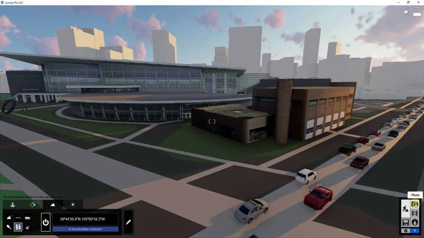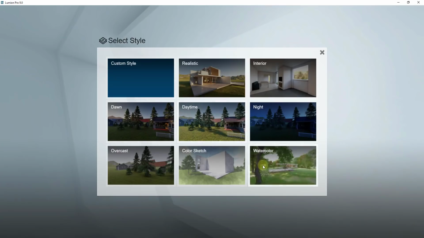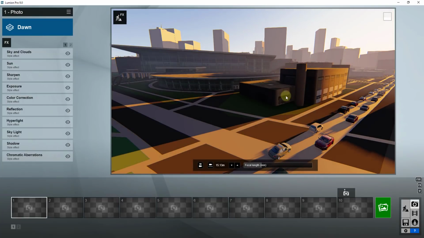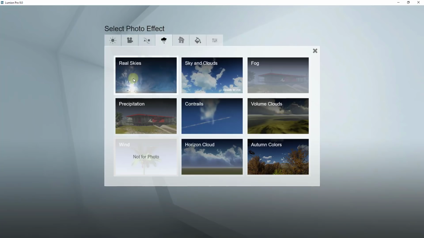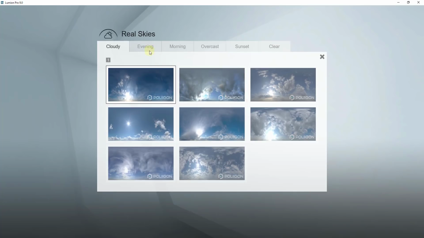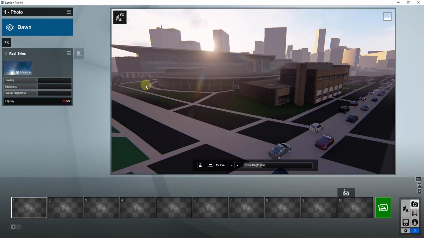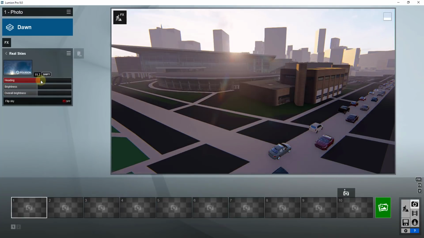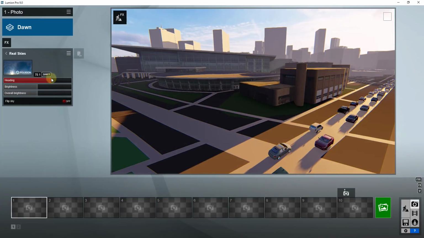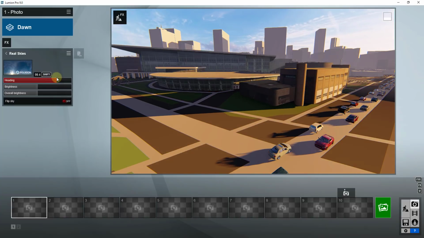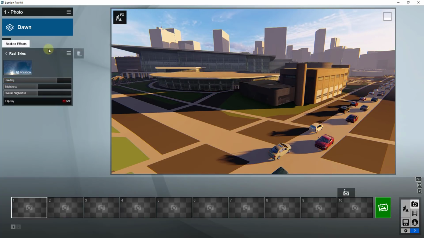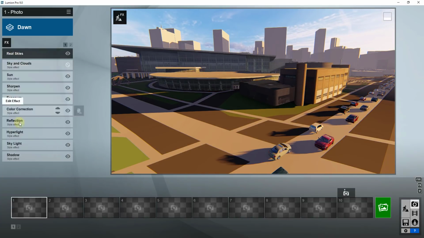So for example, we're just going to photo mode. In this case, we'll just bring in a custom style, maybe like a dawn style or something like that. I'm going to go ahead and bring in a dawn real sky, so like a morning real sky, for example, and adjust the heading here a little bit so we get a little sunlight coming off of it. And if you wanted to, you could probably even add a little bit of fog in the background.